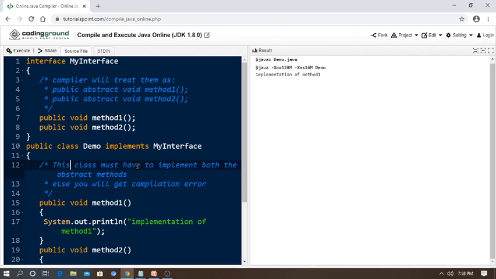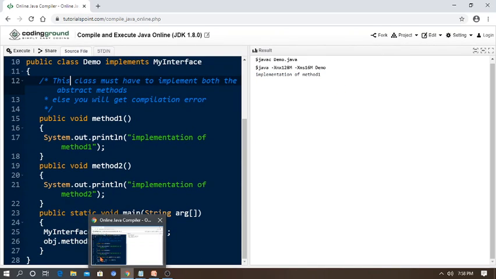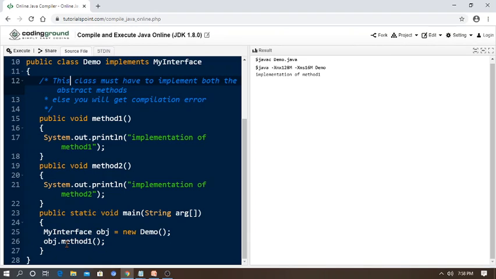So it prints SOP, what is that? Implementation of method 1. Because here we have created the object where my interface object is called new demo, then object dot method 1. So if you call method 2 again, it will go and print the next statement, that is implementation of method 2, like that.